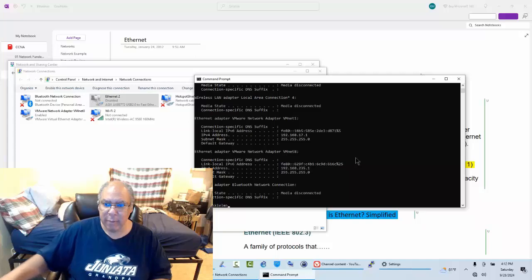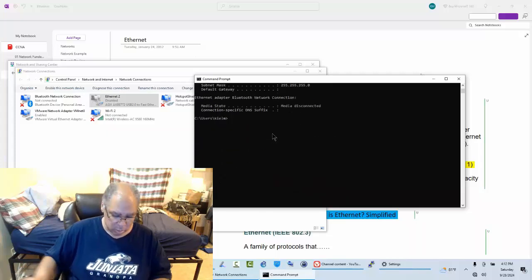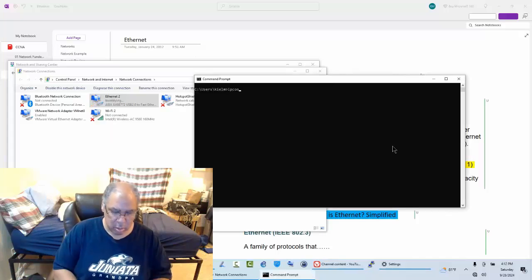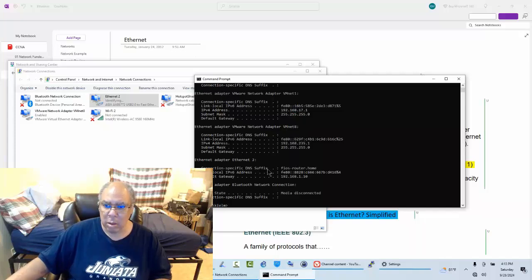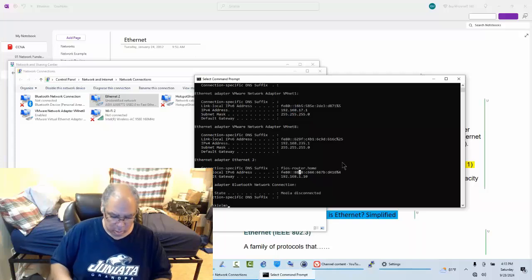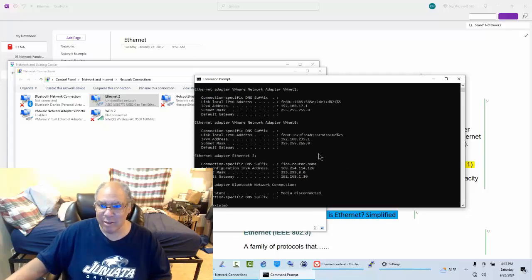IP config. And I do not see Ethernet 2. Did I uncheck IP version 4? No, IP version 6. Get rid of that. I swear, guys, it really is just as simple as this. What the hell? I don't know why it's doing this, but nonetheless, it is as simple as that.